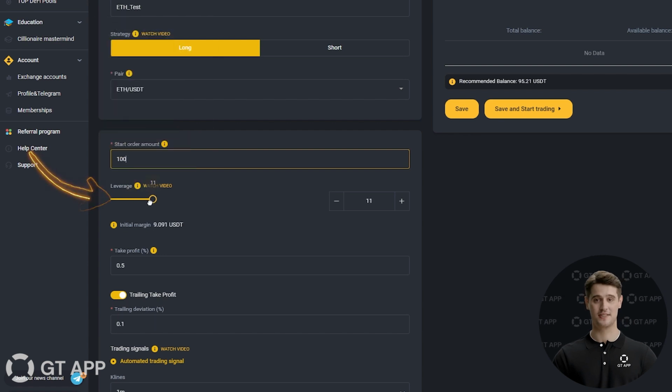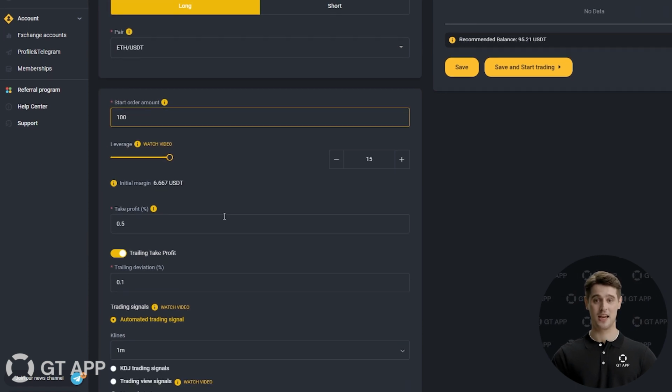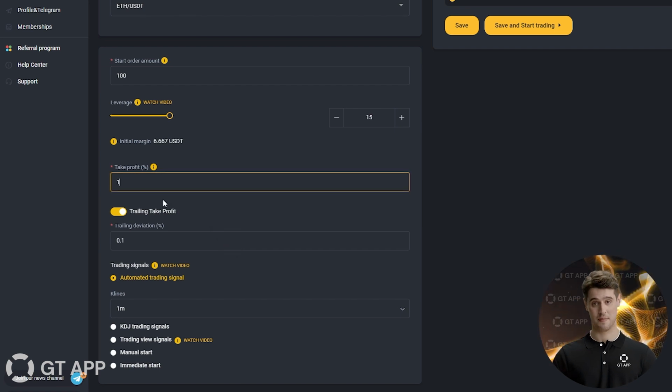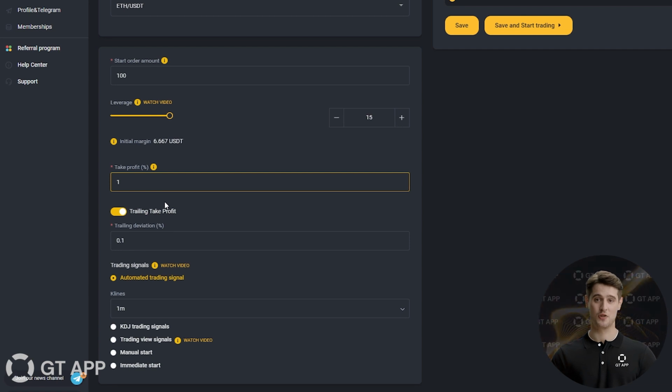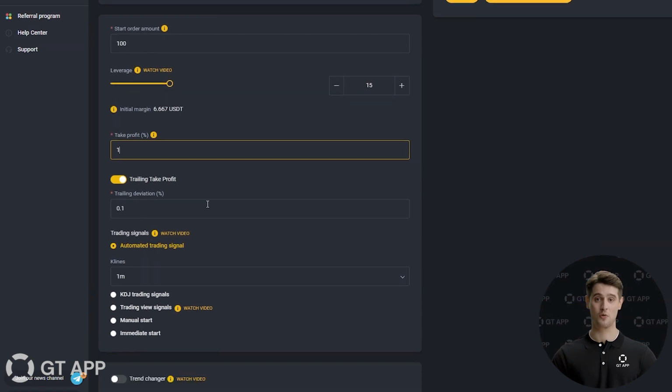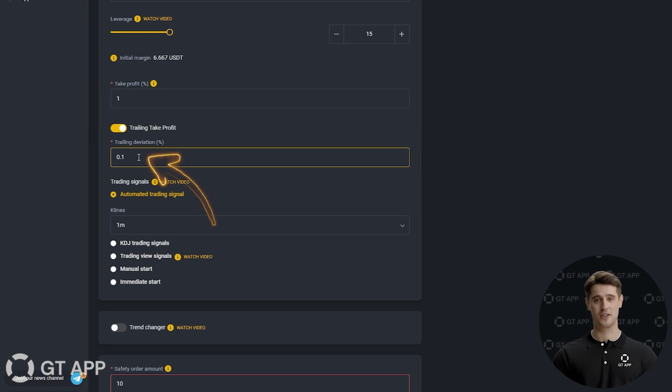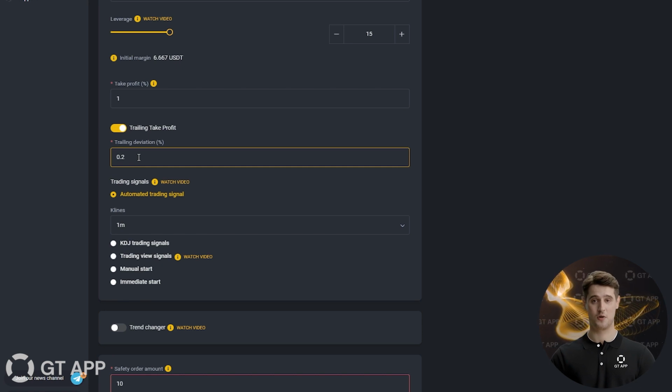Next, you can adjust the leverage from 1 to 50. In the Take Profit field, specify the percentage at which your trade will automatically close with a profit. It can range from 0.2% to 200%. Below, there is a trailing take profit switch. If it's enabled, the trade will not close immediately when the take profit is reached, but will continue to follow the price and close with a higher profit. However, be prepared that sometimes this function may have the opposite effect and close the trade with a lower profit.